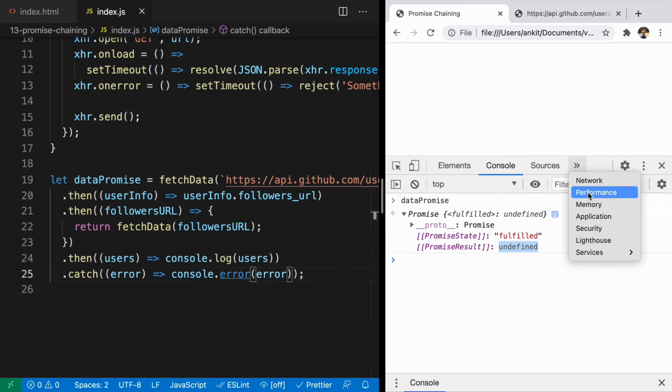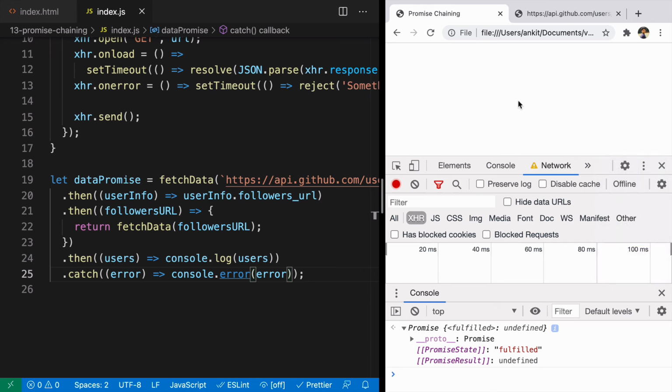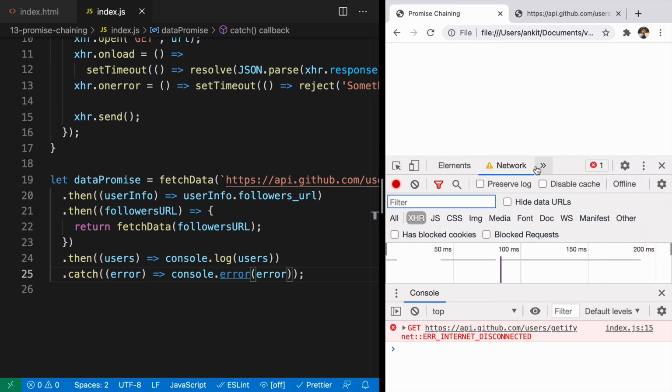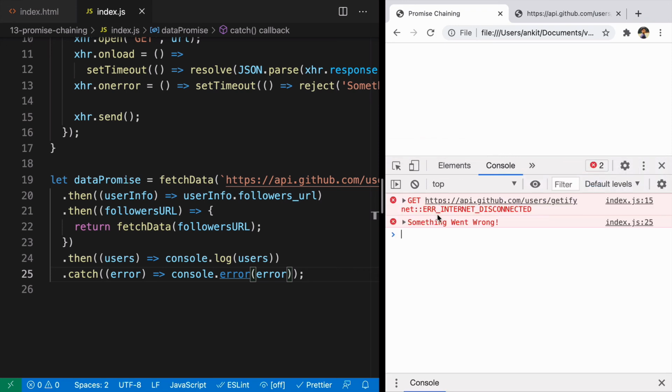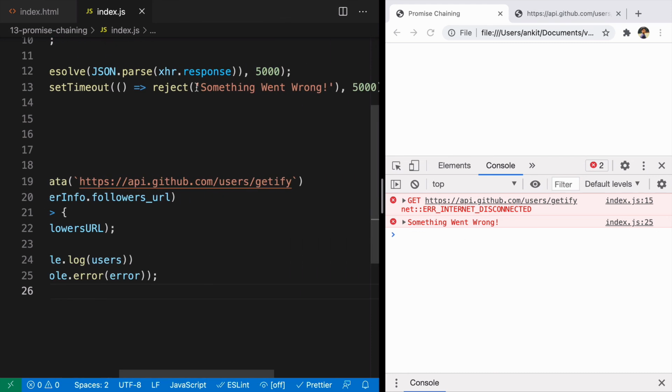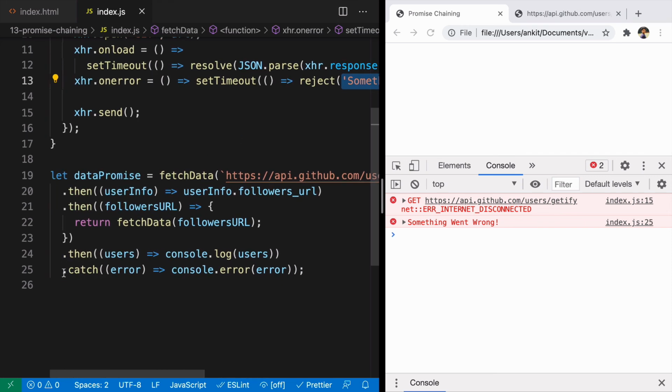Now we are going to make this and refresh this here. What do you think will happen in console? First, it is showing an error saying error internet disconnected. Then after some time, you are seeing an error saying something went wrong. Where is it coming from? It is coming from this reject. So as soon as reject happened, the nearest catch will be called, and this catch is just logging a message.